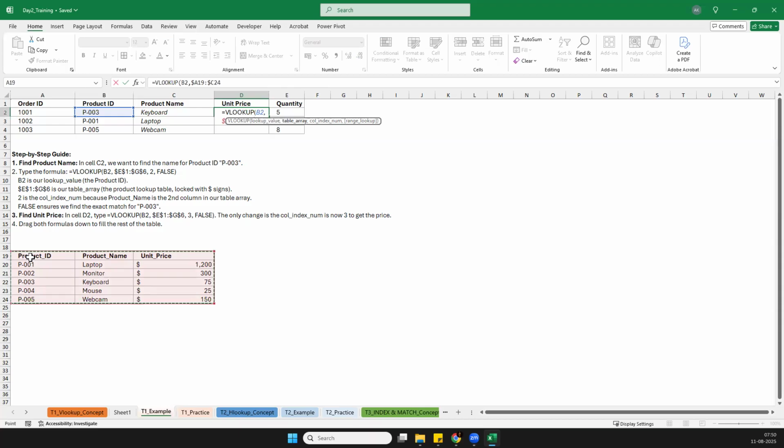So first press, both rows and columns will get locked. Second press, just rows will get locked. And in the third, just the column will get locked. And if you press it once again, it will unlock everything. Right now we are just concerned about locking the entire table range with both columns and rows locked. Now we have locked the table array.